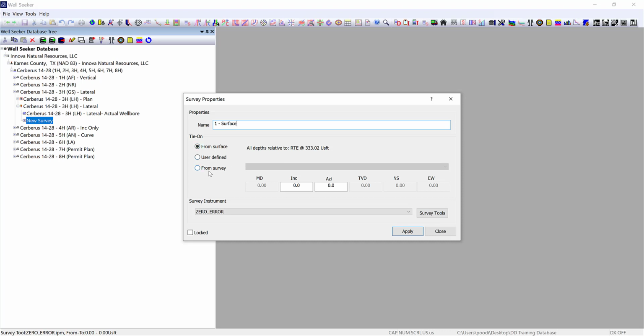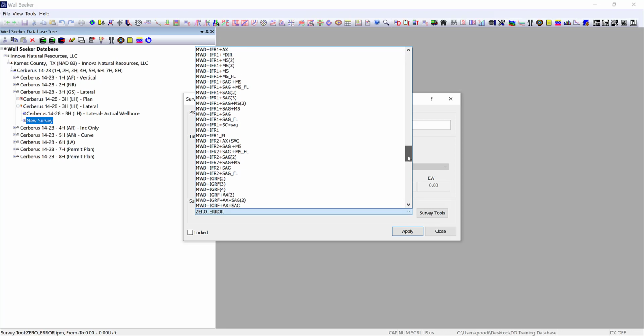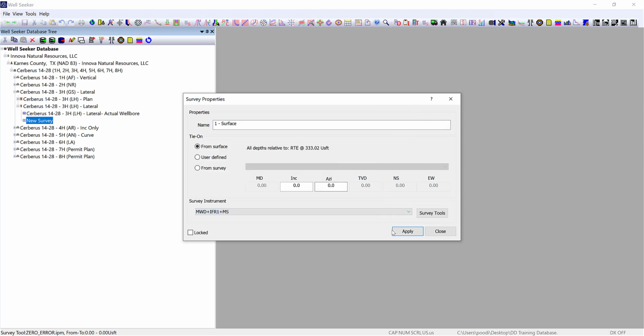If you were tying this onto another survey, you would select from survey. This will be available from a drop-down menu, and when you select that, it will take the deepest survey point of that survey as your tie-on point. You can also select user-defined to input different values. Okay, once you've selected your tie-on point for your survey, you can also select your IPM, your instrument performance model. So in this case, I'm going to select MWD plus IFR1 plus MS.